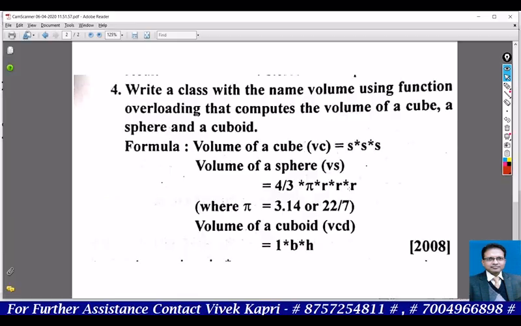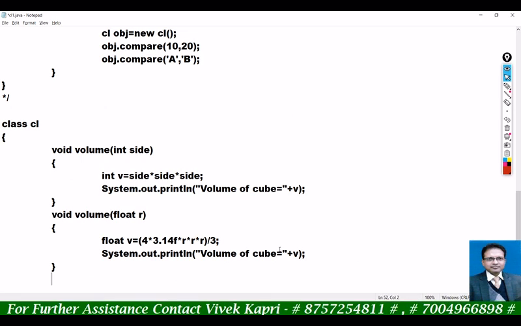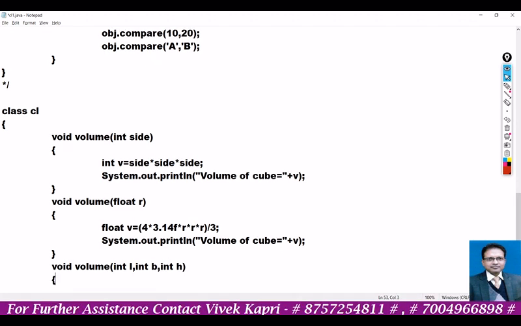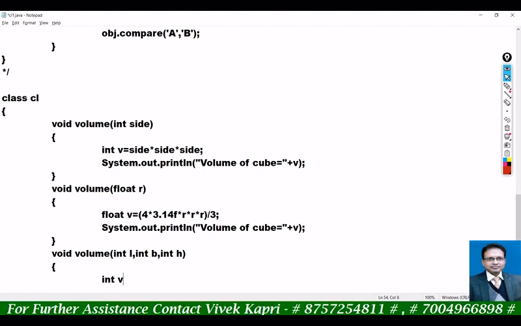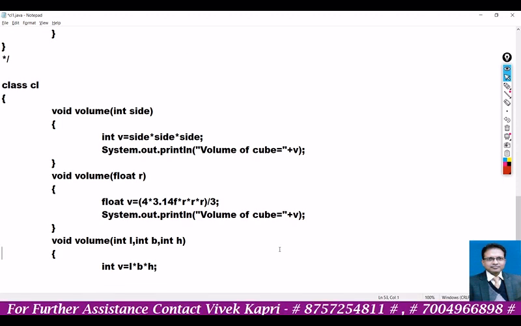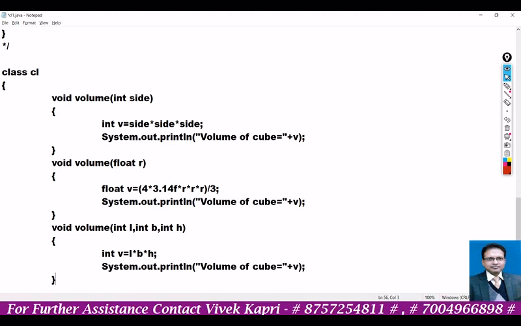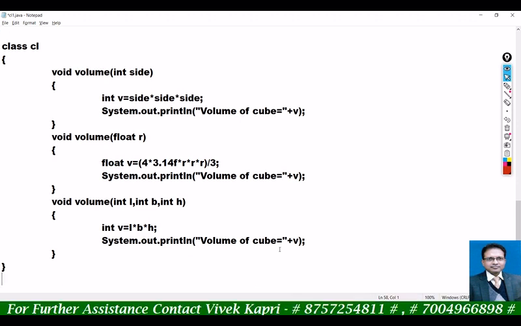Okay, and the last is volume of a cuboid. For volume of cuboid you need three values: length L, breadth B and height H. Void volume int L comma int B comma int H. Int v equal to L into B into H, and print these things. Clear?